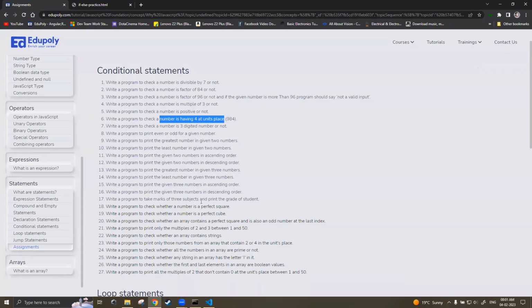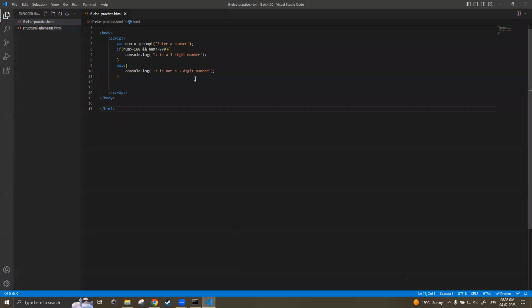Okay, fine. Now what is the next thing? Write a program to print even or odd for a given number. I have to check whether a number is an even number or odd number. So how do we check that? When we divide a number by 2, if the remainder is 0, then that is known as an even number. And if the remainder is not 0 when we divide a number by 2, it is an odd number. So let me write the condition for that.